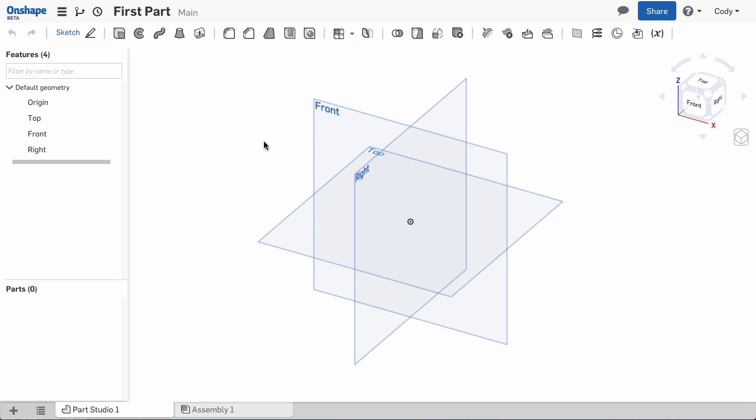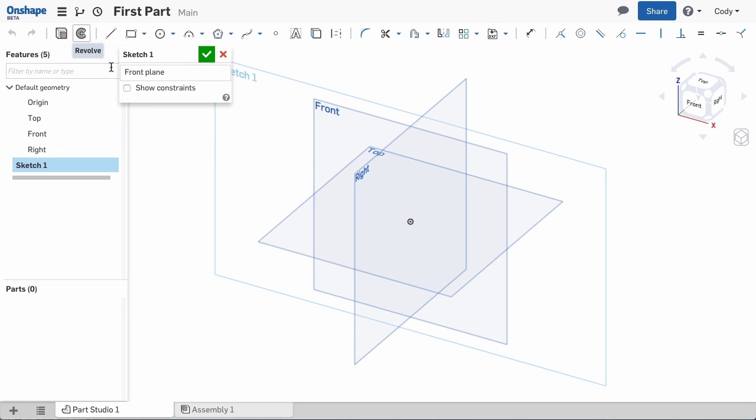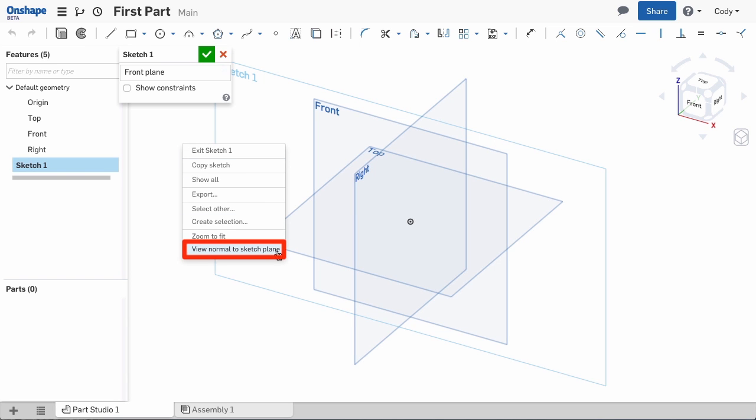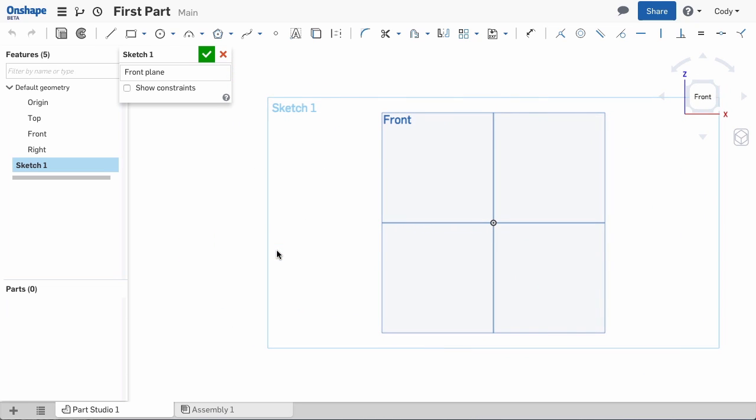The next step is to start a sketch. I'll left-click the front plane, then click the Sketch button in the toolbar. Now that we're in a sketch, I'll right-click anywhere in the graphics and select View Normal to Sketch Plane. This will rotate the view so I'm looking normal to the sketch plane. And now we can start sketching.